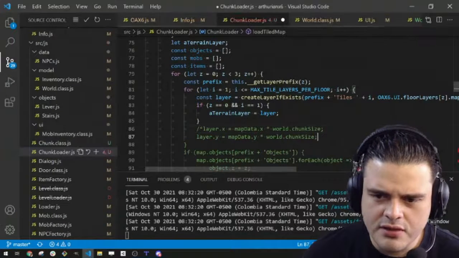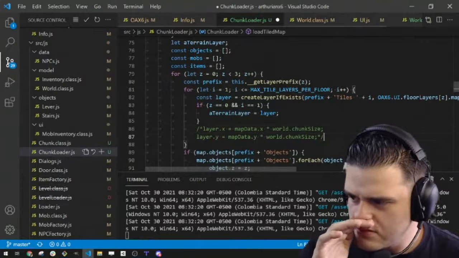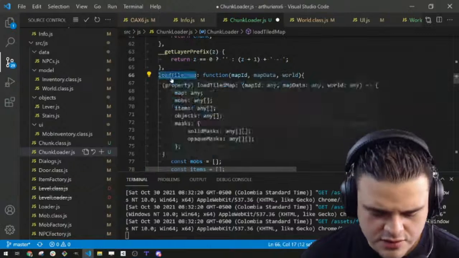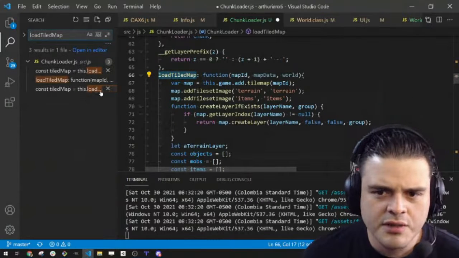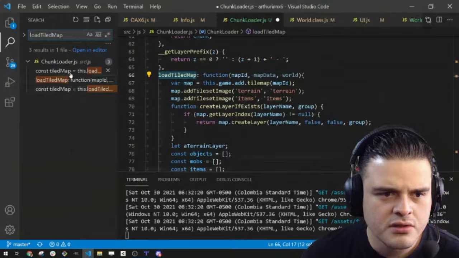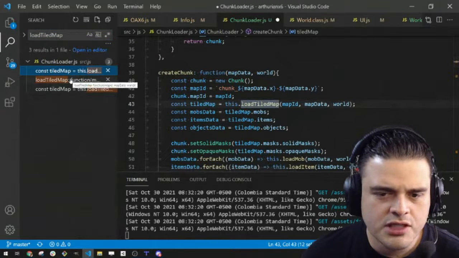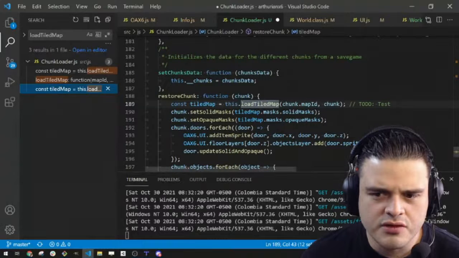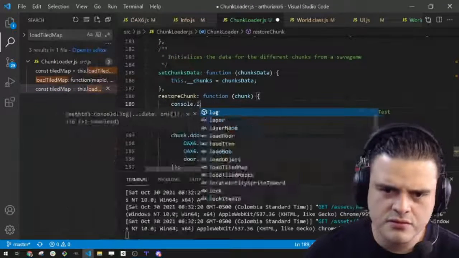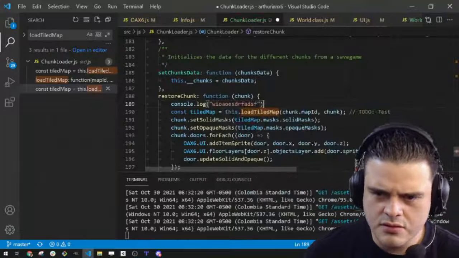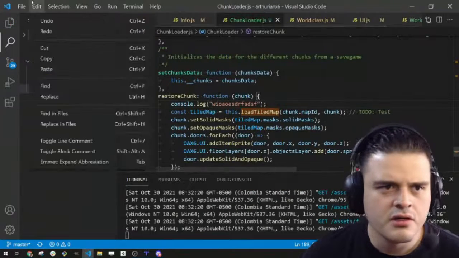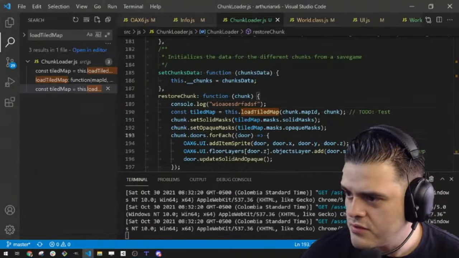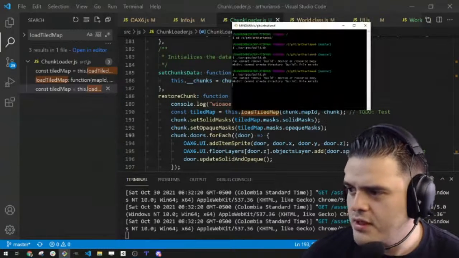Let's comment this out. The other thing that we did was adding these two parameters to load the tile map. Map ID, map data, and world. But that should not cause an infinite loop. And restore chunk. Are we using restore chunk? Real console.log. We should not be using restore chunk. So let's see. Build again.